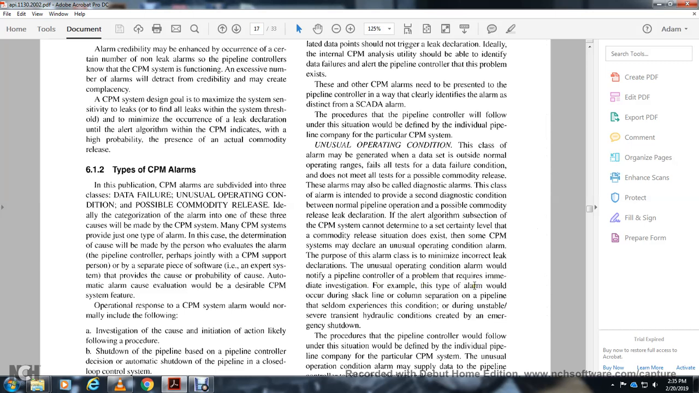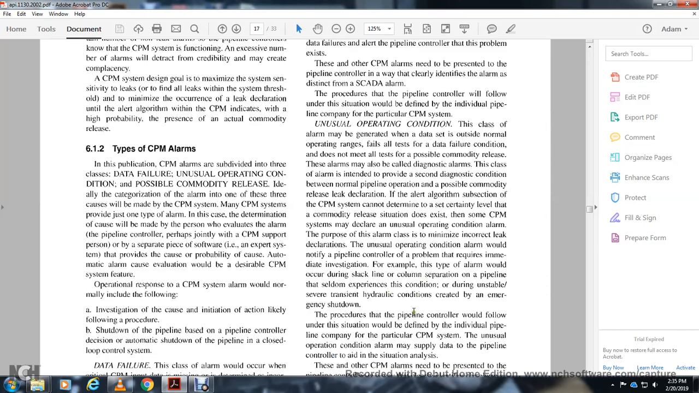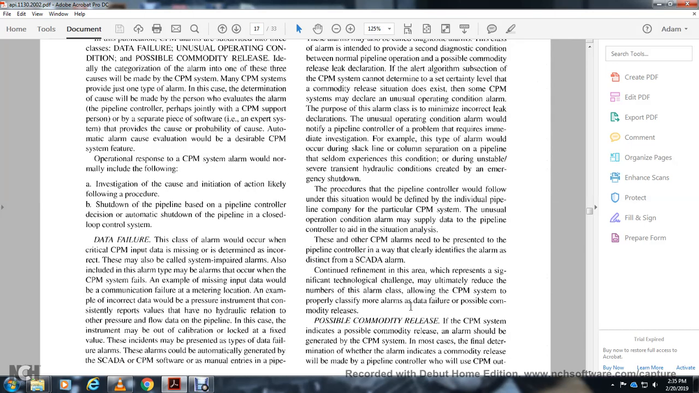For example, this type of alarm could occur during a slack line or column separation of the pipeline, which seldom experiences this condition during unstable, severe transient hydraulic conditions created by an emergency shutdown. The procedures the pipeline controller would follow in this situation would be defined by the individual pipeline company with the computational pipeline monitoring operation. Unusual operating condition alarms may apply with the data to the pipeline controller to aid the situation analysis. These other computational pipeline monitoring alarms need to be presented to the pipeline controller in a way that clearly identifies them as distinct from the SCADA alarm.